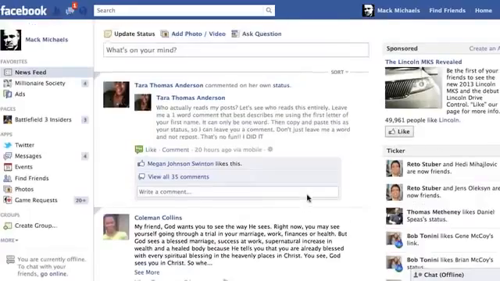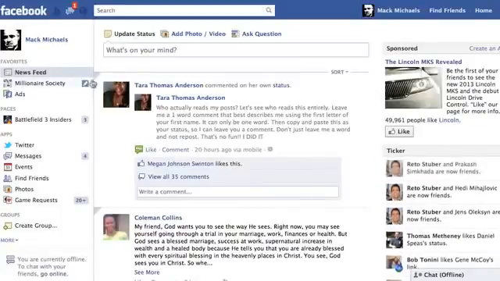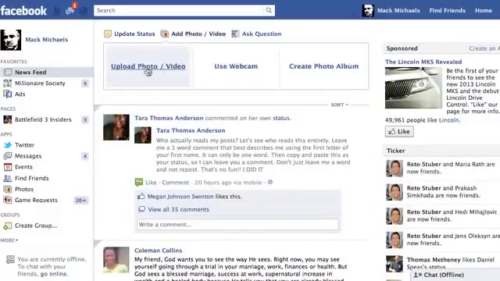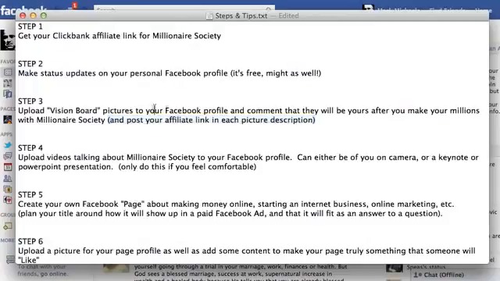Once you save it to your desktop, you would come back to your Facebook profile, and then you could just say add photo or video. When you click on add photo or video, you can upload the photo directly from your computer, and you choose where it is on your computer. And then for the title and the description, that's where you would use the example where I say, this is what you're going to get after you make your millions, or thanks to Millionaire Society, this is going to soon be in my future, something like that.